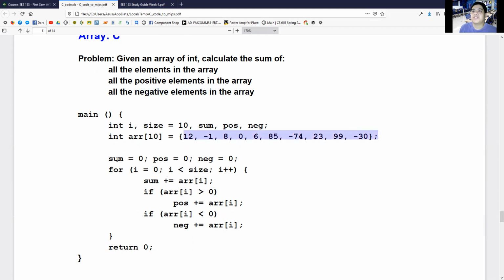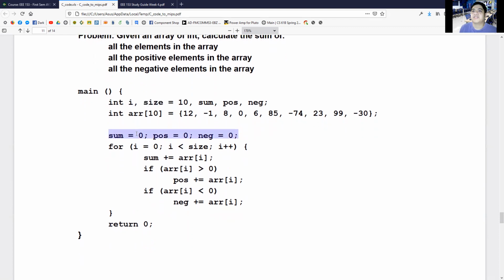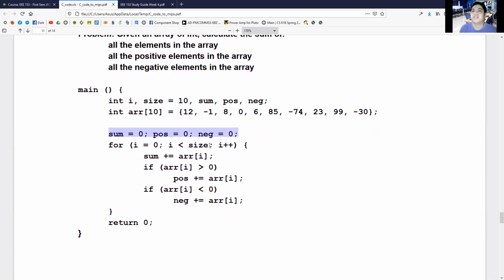And then we initialize yung sum variables natin. So sum = 0, pos = 0, neg = 0. And yung for loop natin, initialization, i starts at 0 as long as i is less than size, and then i++ after each iteration. So first is check yung sum. I-add natin si array element sa sum. And then if array element is positive, i-add natin siya kay pos. And if negative siya, i-add natin siya kay neg.